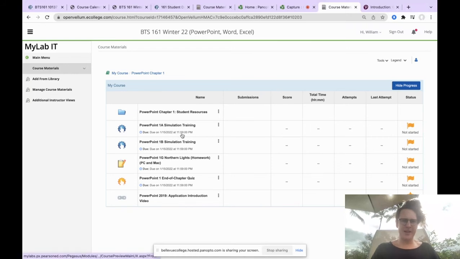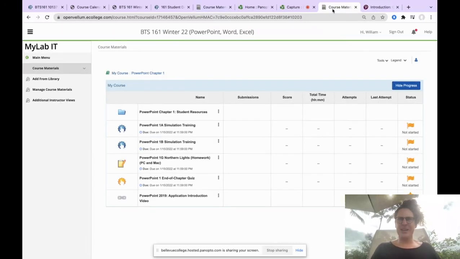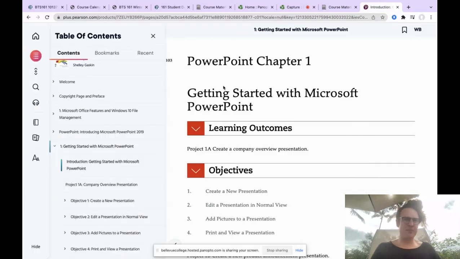These are the simulations that I'm talking about. And they're carbon copies. The A and the B are carbon copies of doing these projects from the book, right? So if you access the book, and that was at the very top of the page I just showed you on the previous page, let's see if it's still right here. No, it'll look like that. But it's the Go Series 2019 with PowerPoint at the very top of our course materials. And this is what the book looks like.